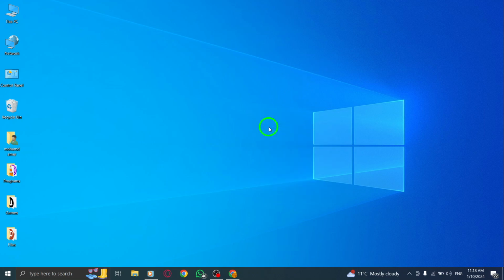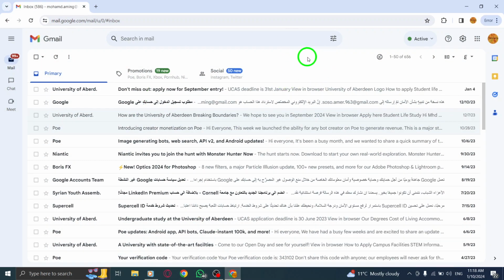In today's video, we will guide you through the steps to open developer tools in Gmail on your PC. Let's get started. Step 1. Open Gmail by launching your web browser and navigating to the Gmail website. Enter your login credentials to access your inbox.